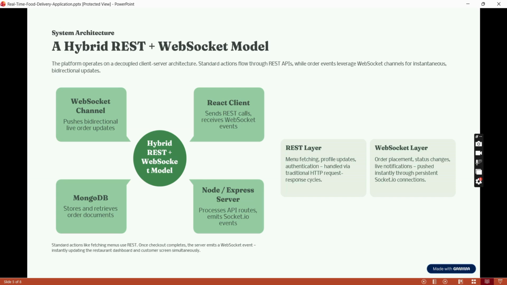However, REST API are not enough for building real-time applications. That's why I also implemented Socket.io. When a customer places an order, the server immediately sends a WebSocket event. This event reaches the restaurant dashboard instantly, or we can say immediately. Similarly, when the restaurant accepts the order, another WebSocket event is sent to the customer. As a result, both users receive the updates in real time or instantly.